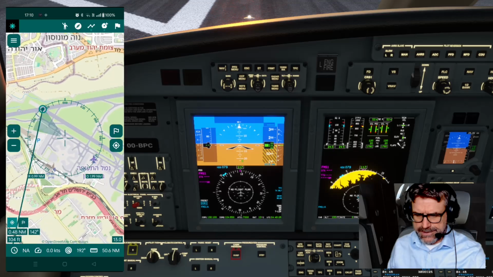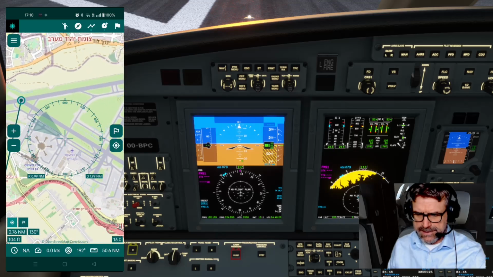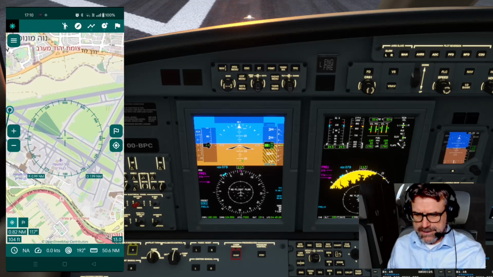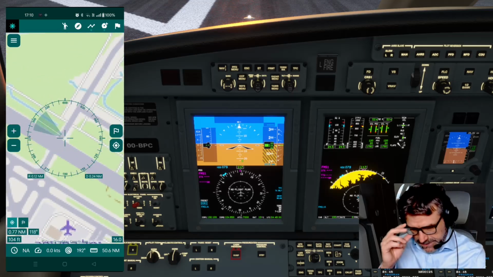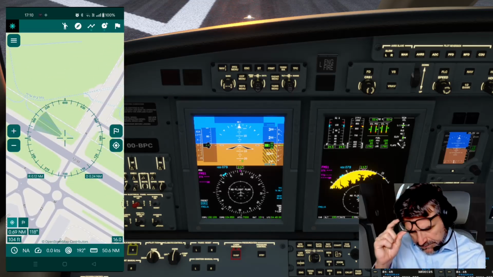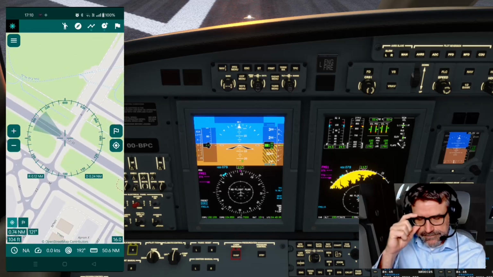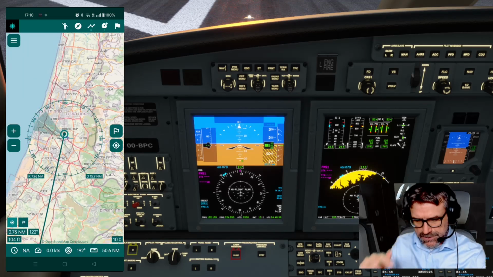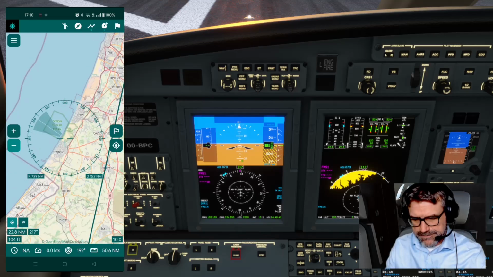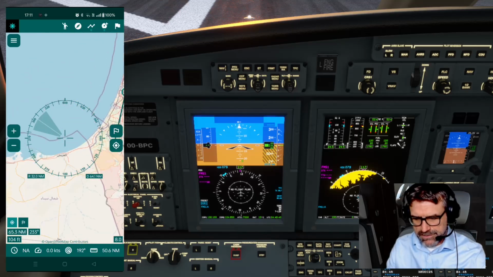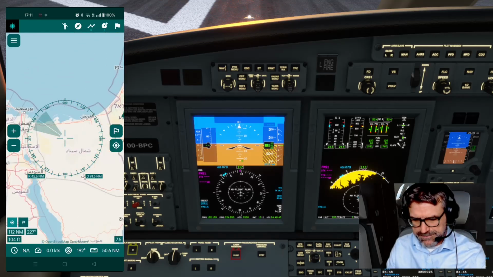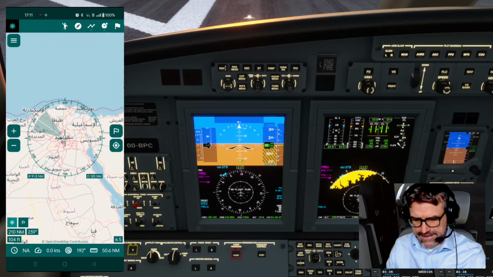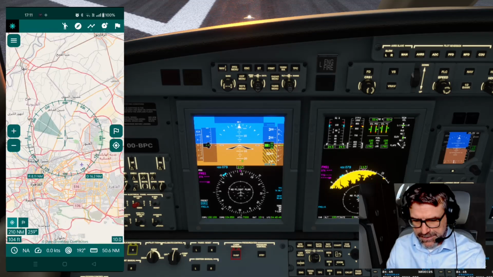So click on that button and zoom in, and we're at Ben Gurion Airport, and we are ready to take off on this runway, which is runway 12. And we're going to fly to Egypt. Actually, we're going to do some sightseeing over the pyramids before we land at Cairo International Airport.